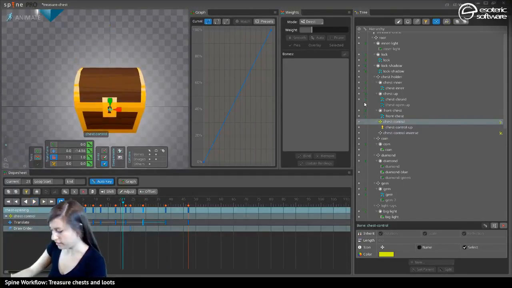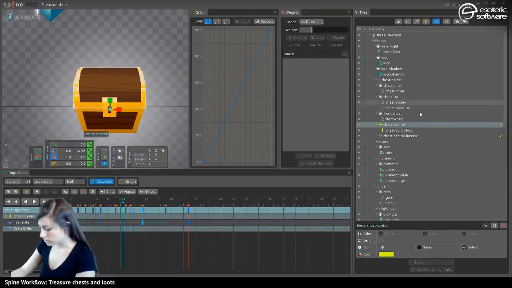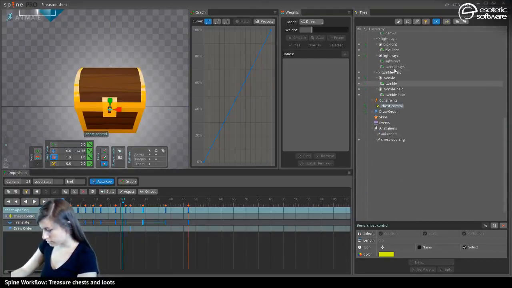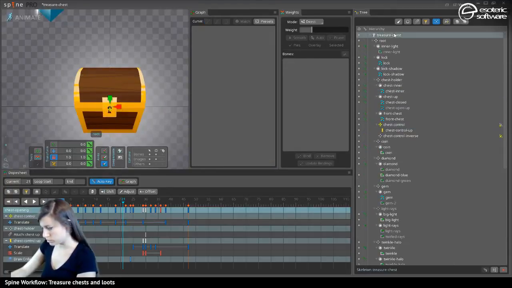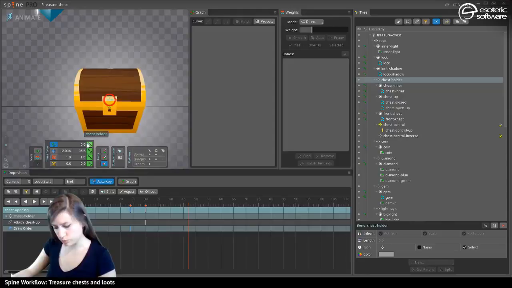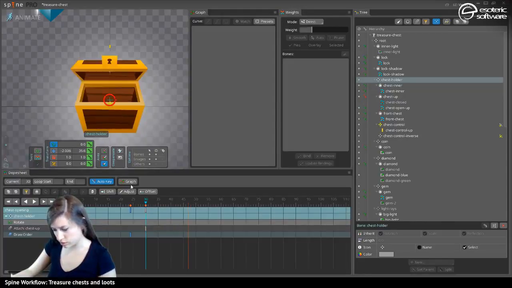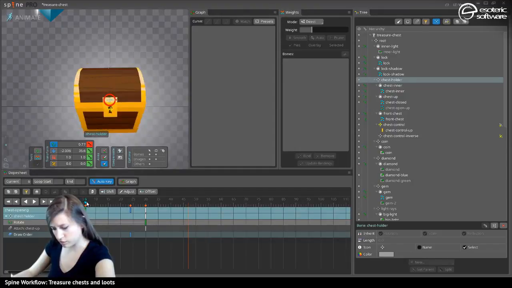Okay, then I can use the other control, the treasure chest holder control, to make it turn a little bit. So first I'll key this position here and here. I can make it turn in one way and the other.